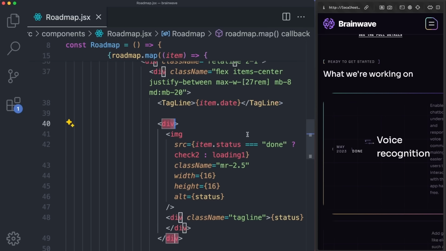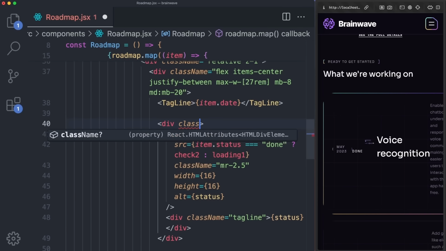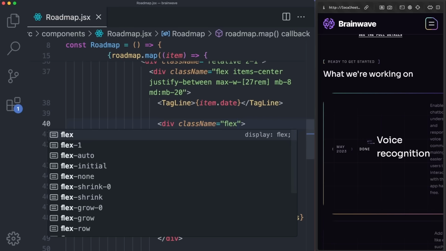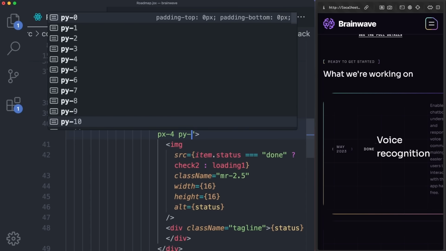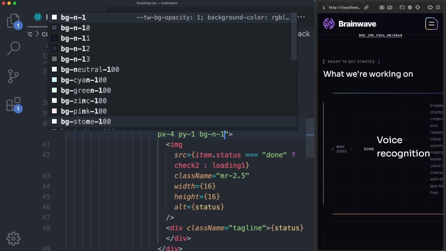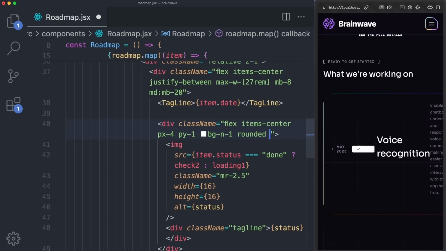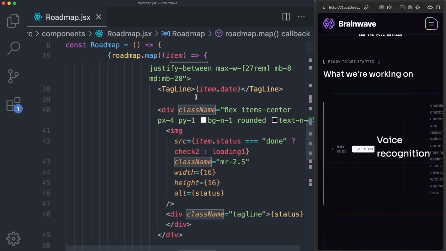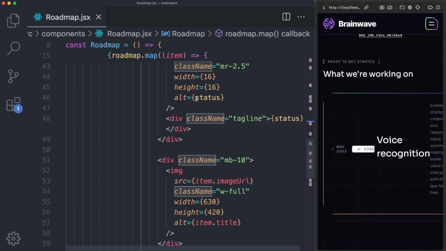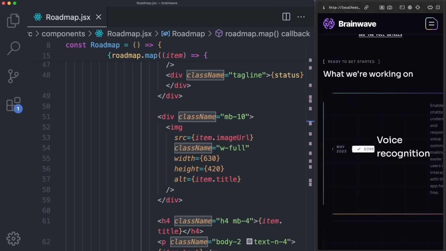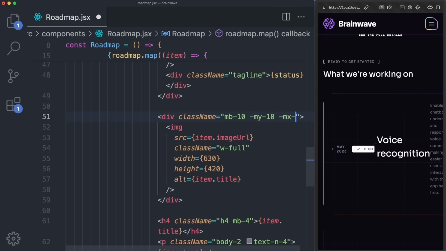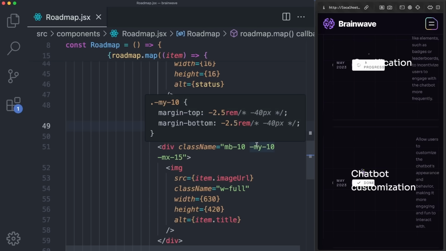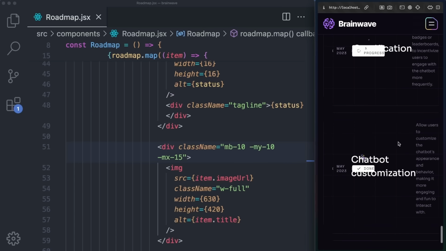Then we want to go below the tagline and give it a class name equal to flex, items-center, padding x of 4, padding y of 1, bg of n1, rounded, and text-n-8. We can scroll down, specifically to this div wrapping this image. We can position it a bit better by giving it a minus margin y of 10 and minus margin x of 15. And even after applying those styles, it looks like the layout is still not there.